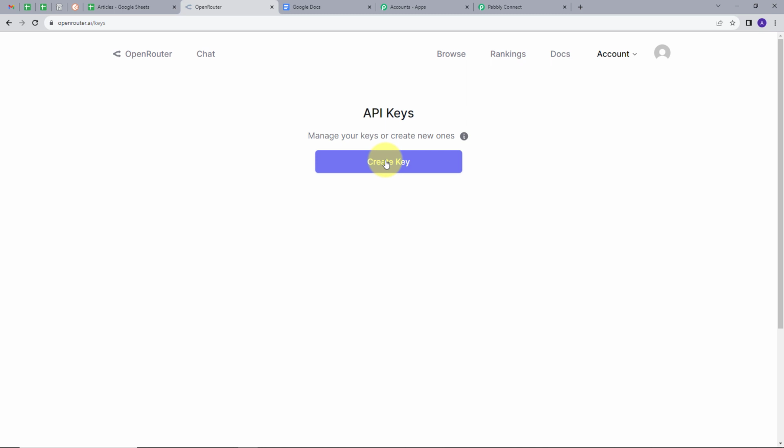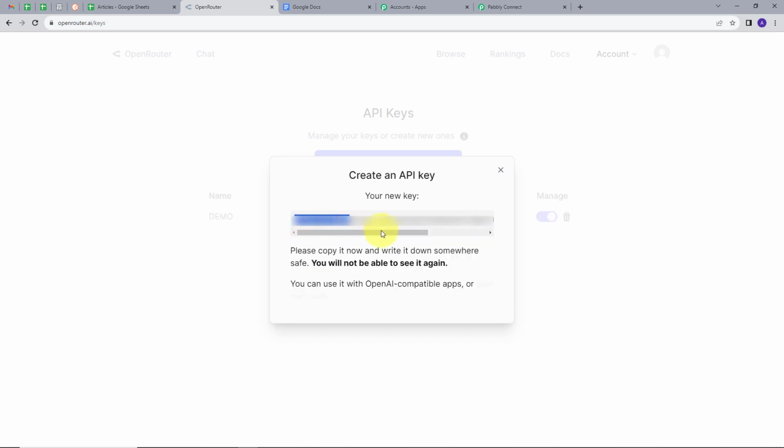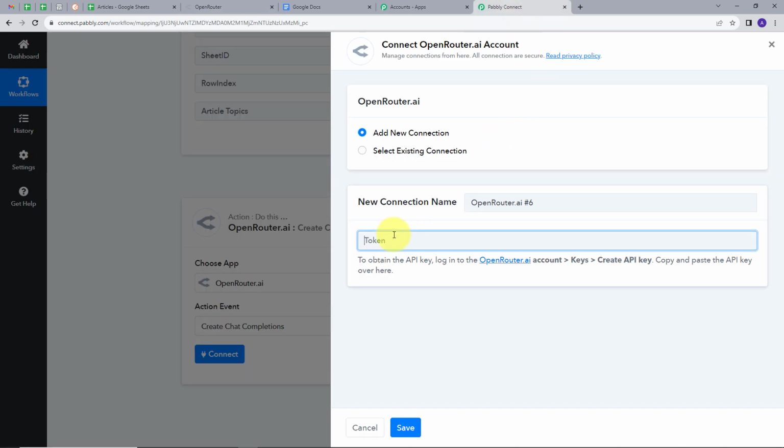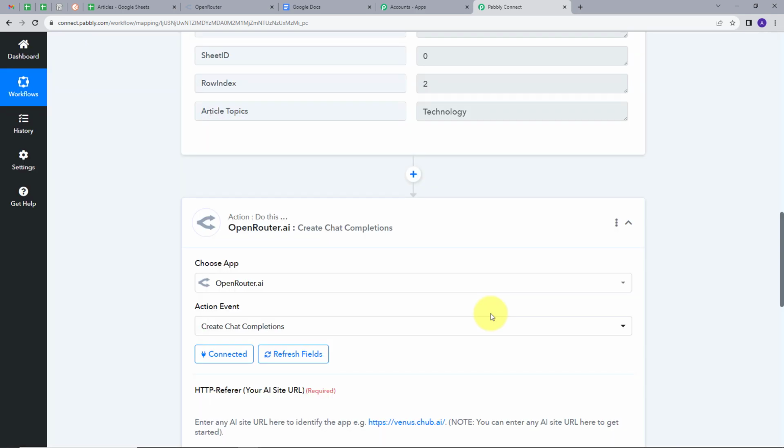I will click on create key. I will give a name to my key, which will be demo, and I will click on create. So this has given a key. So I'm going to copy this and I will go back to Pabbly Connect and I will paste it here and I will click on save. So my connection is successful.